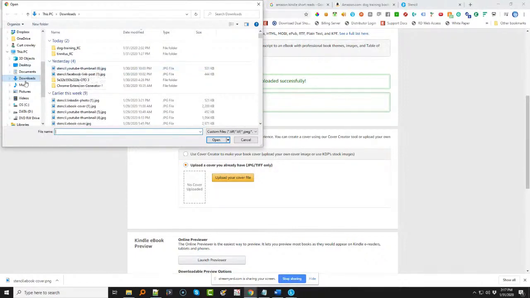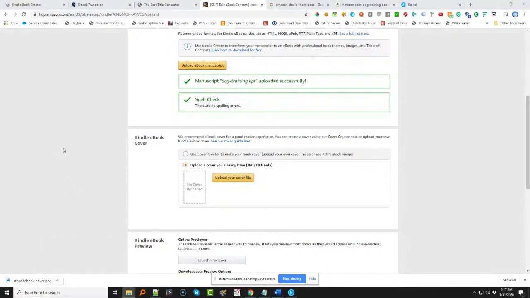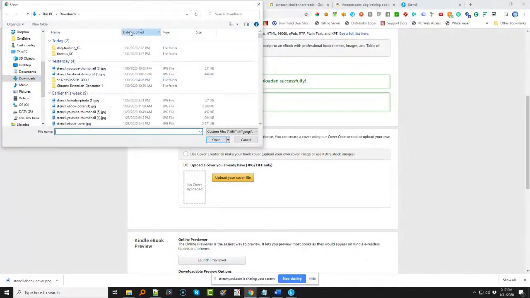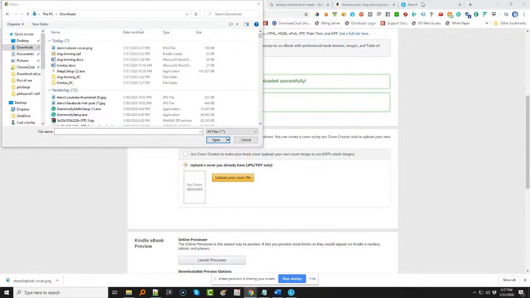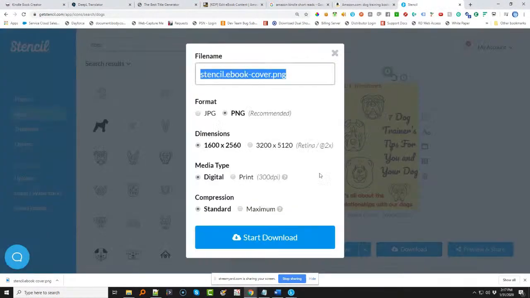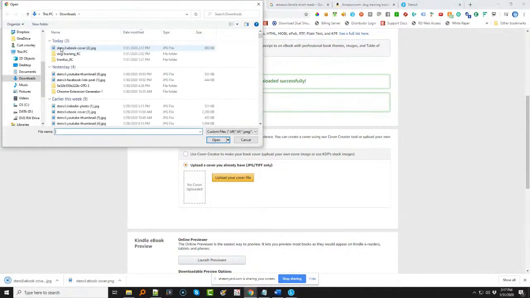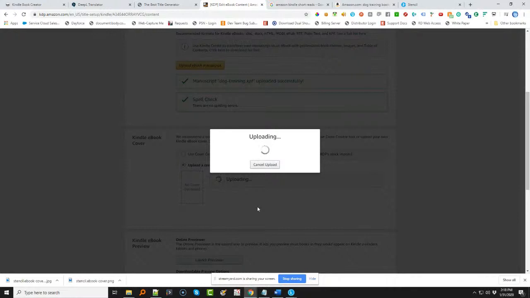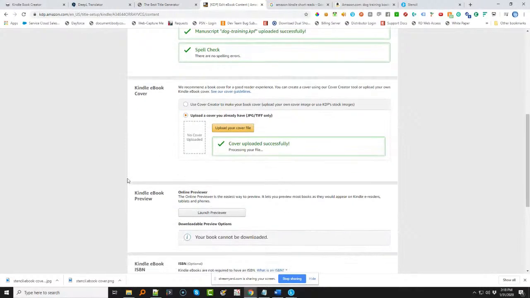Maybe underneath my pictures, I just want to find out where I put this. Show in folder. Ah, it's in my downloads. Oh, that was a PNG. Let me download this as a JPEG, because if you notice here, it's got to be a JPEG. Now I can upload my file. There it is. It says successful. In just a moment, you're going to see the image of the actual cover refreshing there.